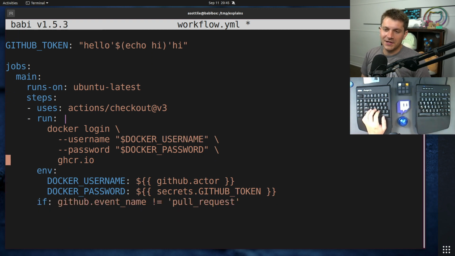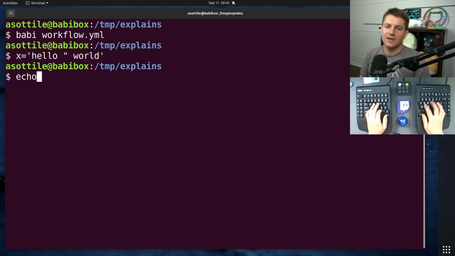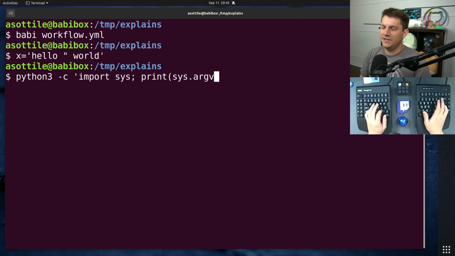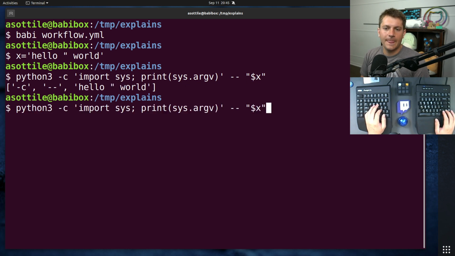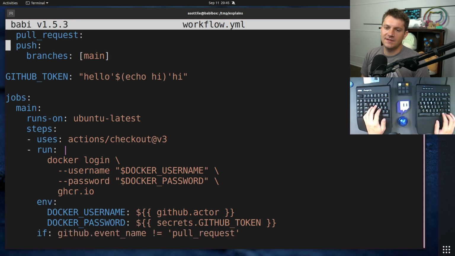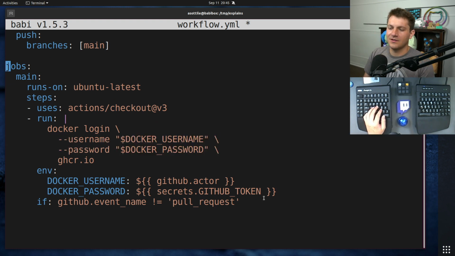Your shell will not allow double quotes to happen inside there. And you can kind of show this by setting X to hello double quote world, for example. And if you do, let's just say python3 with sys.argv and then a quoted $X, you'll see that you'll get a single argument and it's not going to splice it even though there's a double quote inside of it. And so this is the way that you can safely escape potentially malicious user input or other variables: by using environment variables and then double quoting that environment variable in your run shell.